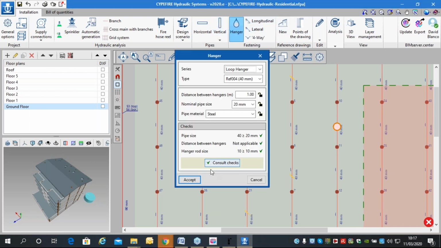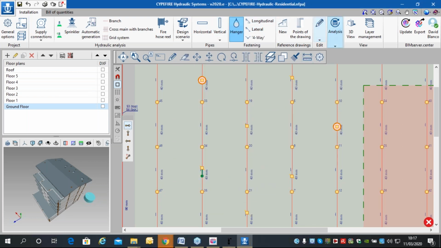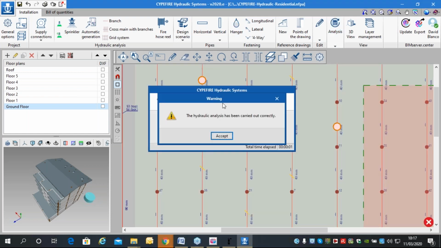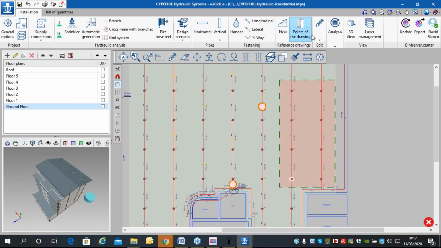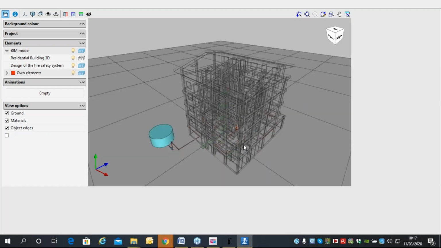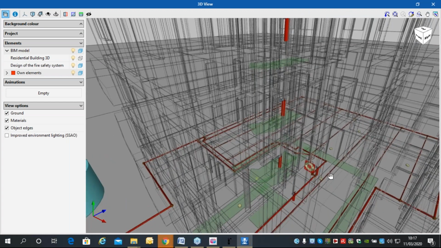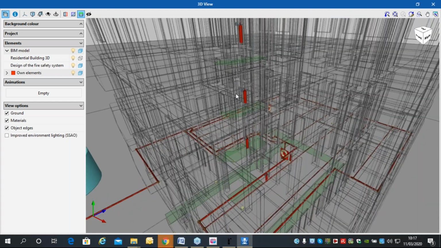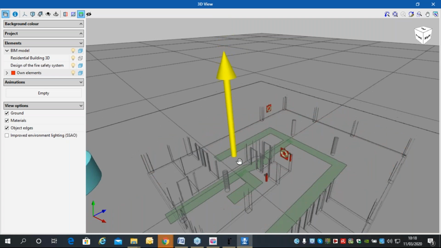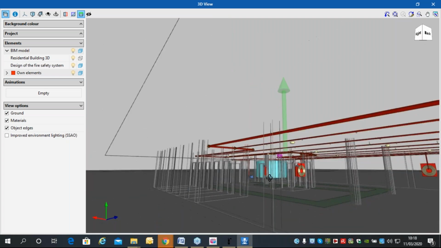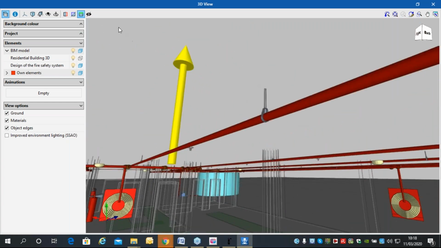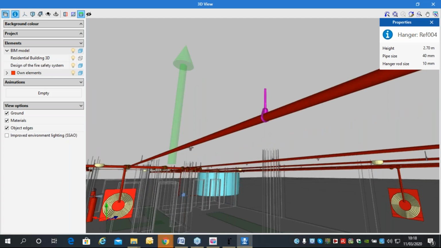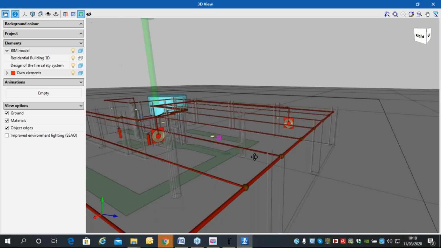If I provide another hanger here, okay, if I update results, maybe this error should disappear, as you can see here. Okay, so in the 3D view, you should be able to see all of this design of hangers. For example, let's see this design. Go here and let's consult the hangers. You can see here the information of the different hangers. Okay, this is really nice, really interesting in the 3D view in order to see.